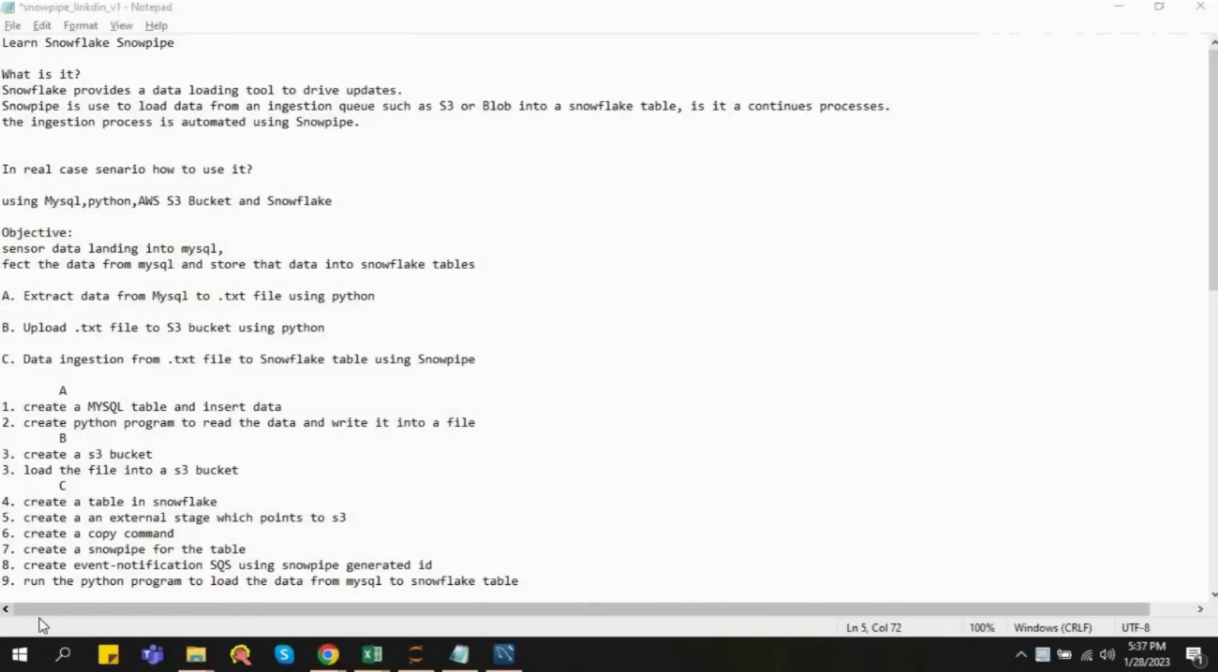Learn Snowflake Snowpipe. So what is it? Snowflake provides a data loading tool to drive our updates. Snowpipe is used to load the data from an ingestion queue such as S3 or blob into Snowflake tables. It is a continuous process. The ingestion process is automated using Snowpipe.